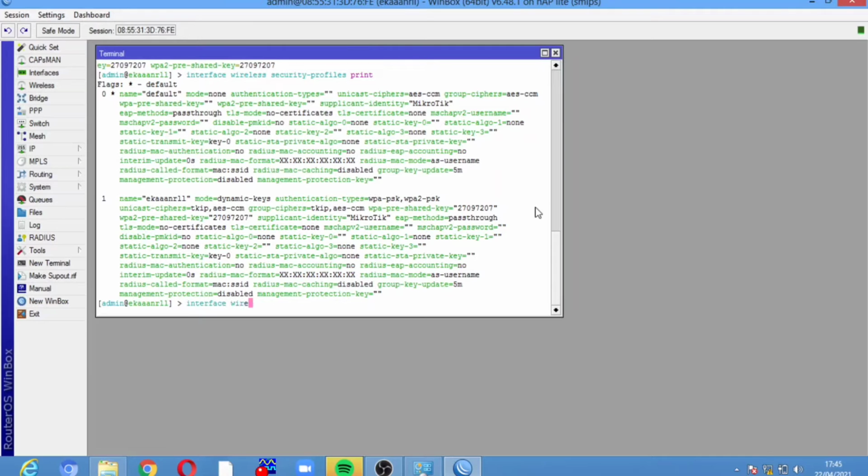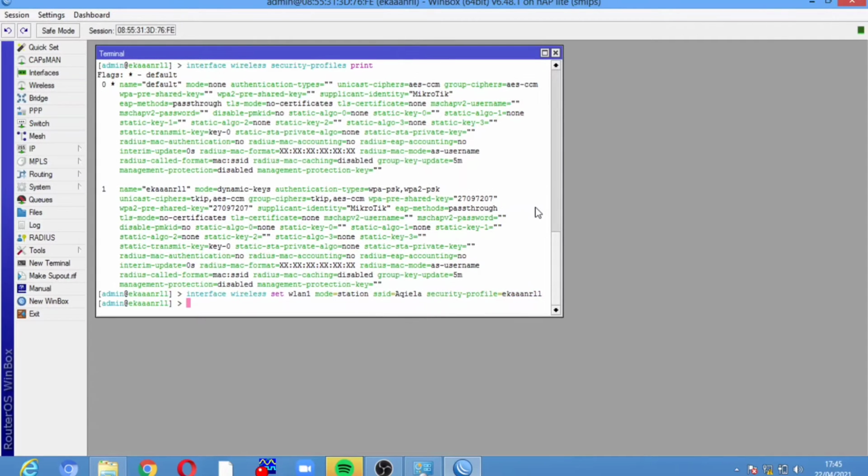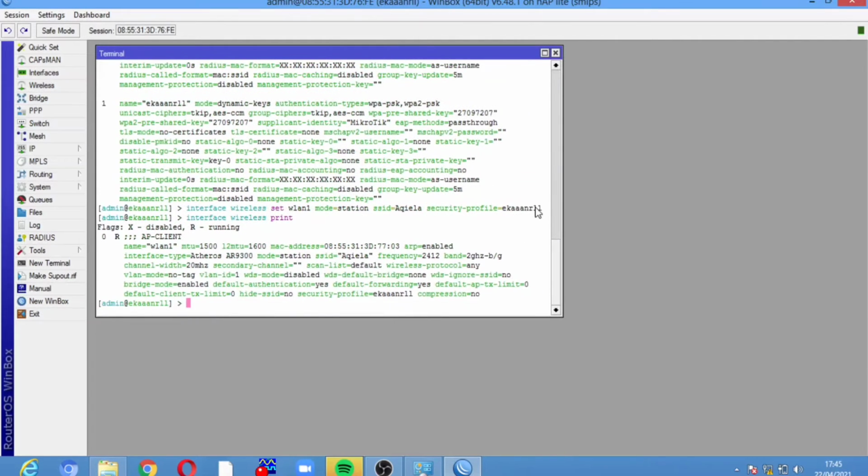Next, we set VLAN 1 using the command interface wireless set VLAN 1 with mode station, band 2GHz-B/G/N, and SSID Aquila. And then we add the security profile Eka Nurul. And then we do checking using the command interface wireless print. And here we can see the VLAN 1 status is R, or running.